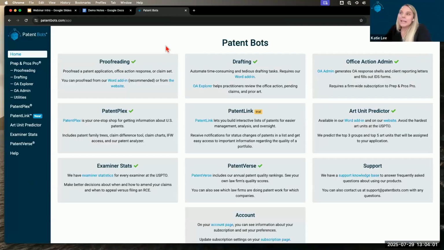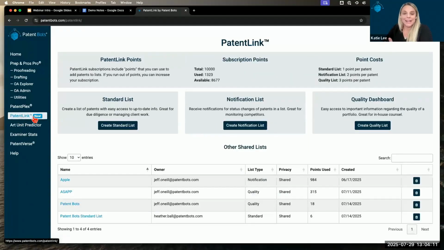I'll be accessing PatentLink directly through the PatentBots website. Over on the left-hand side, you see that you do have access to the PatentBots tools, and I'll give a quick tap to PatentLink. And this is the starting page. Like all other PatentBots products, we provide a very easy to navigate user interface. So let's take a look at the starting page here.